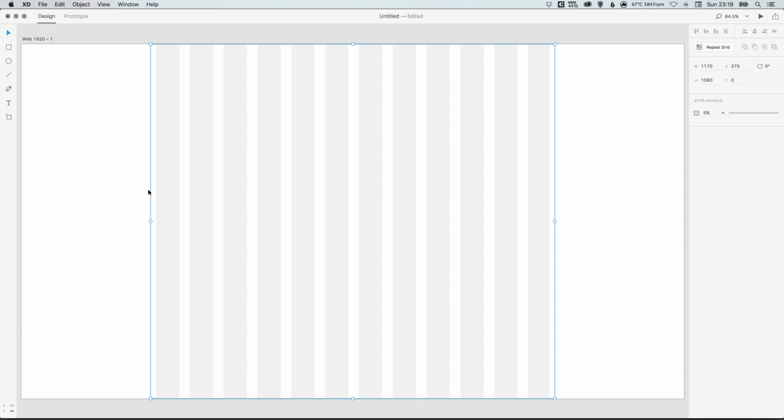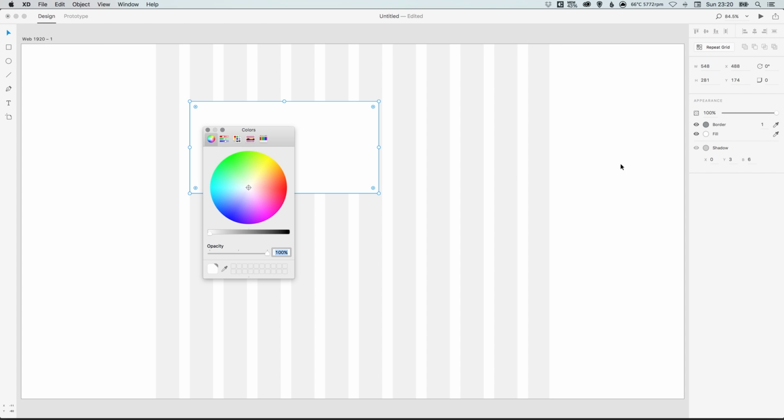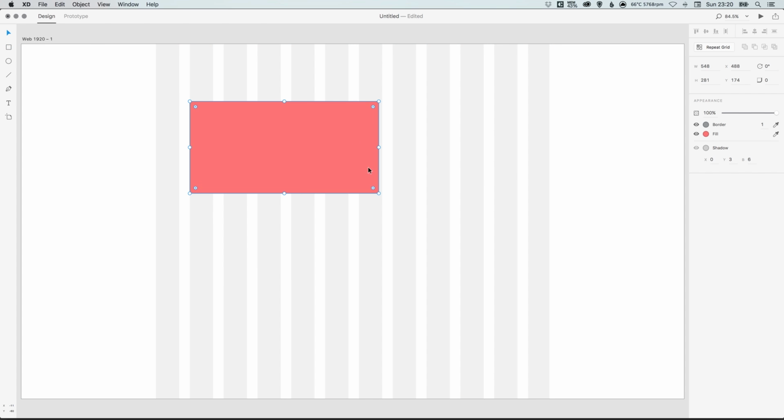I've got mine set to 5% here, and I can go up to Object and Lock. So now this layer, although it can be selected, when designing on top of this grid, you won't accidentally edit it. So we can now start creating shapes. And effectively, you can begin to design your website and just line everything up to these guides.